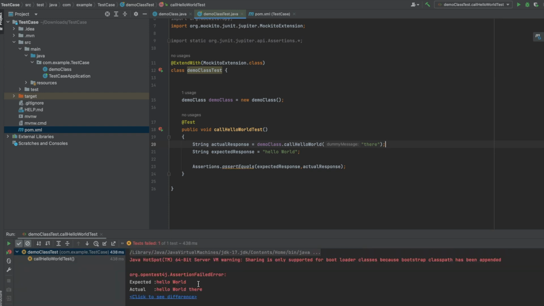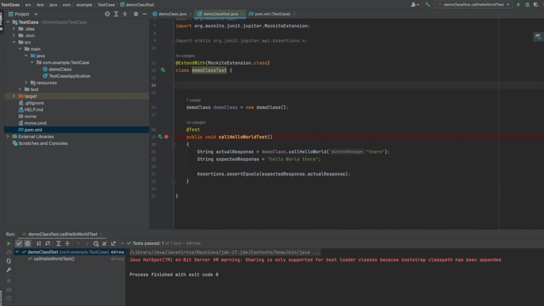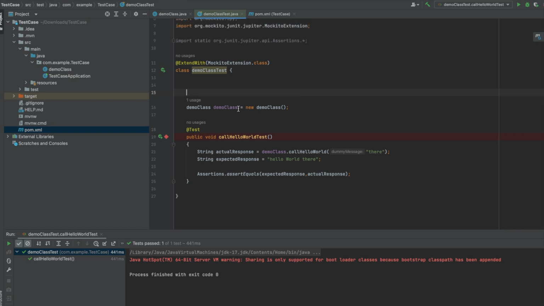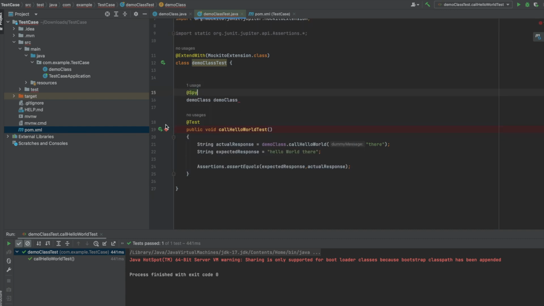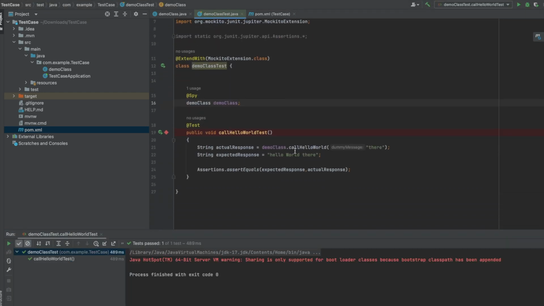So now what it's saying, actually it should be hello world there, but expected. Now let's change the expected. Now it should work fine. So now what we want to do is mock this second method, getDummyMessage. So let's make it a spy, and now we are creating a spy of this DemoClass. Let's remove this. Okay, let's add a spy. Now let's run it. Okay, just missed the semicolon. Now, yeah, it's working fine as of now.